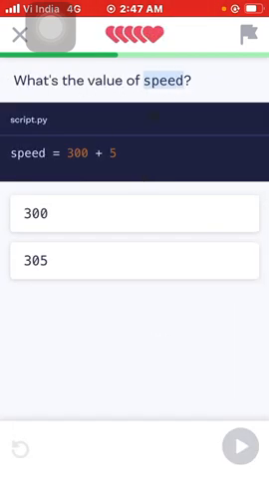What's the value of speed? Speed is equal to 300 plus 5, 305.